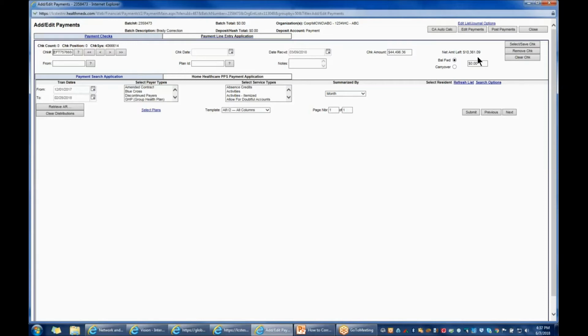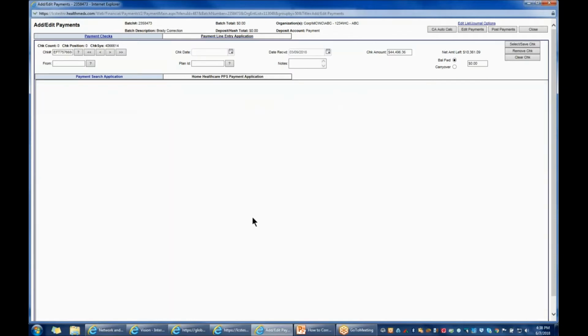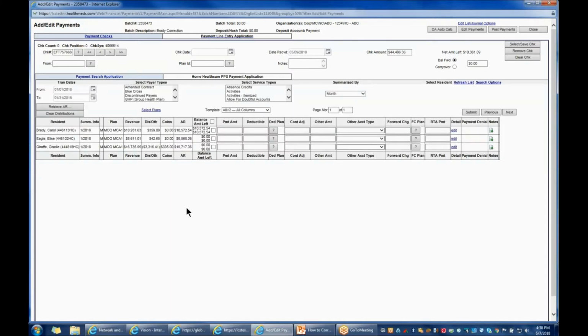Now her payment is for January, so I'm going to enter January transaction date. I'm going to select my payer type, which is Medicare A, summarize by month, and then I'm going to click Retrieve AR. That's going to bring up all residents who had a balance for January. There's Carol Brady. Here is her balance. Just put a check mark there to apply the payment.